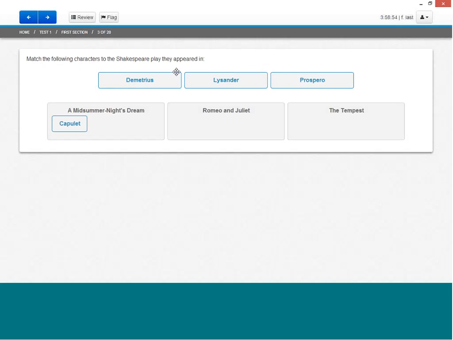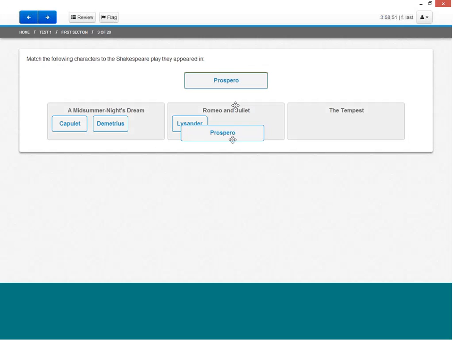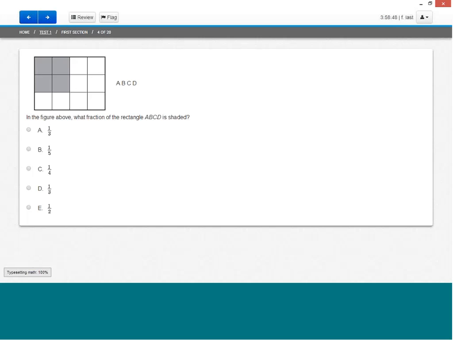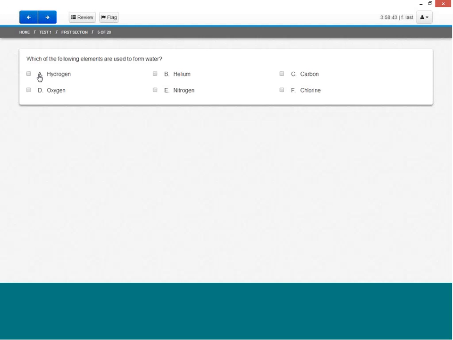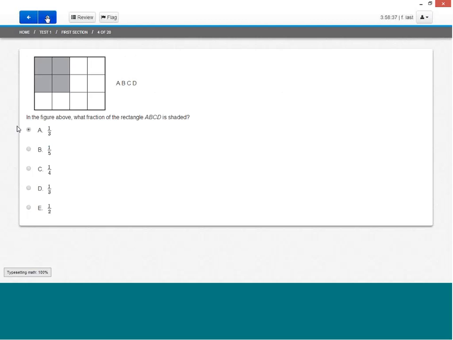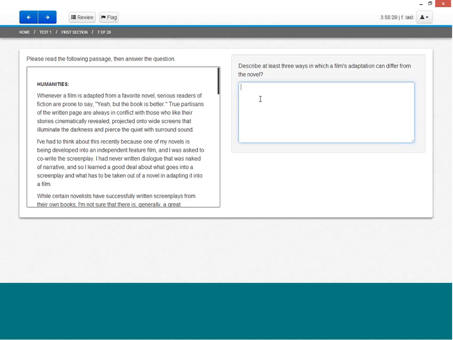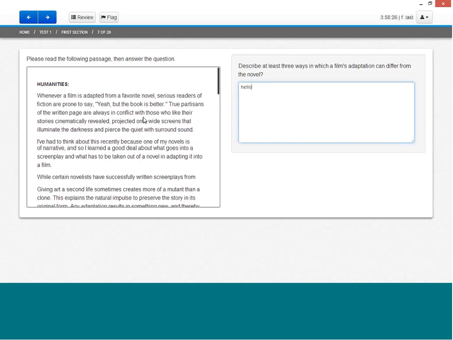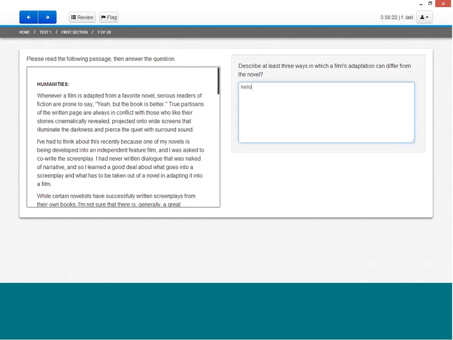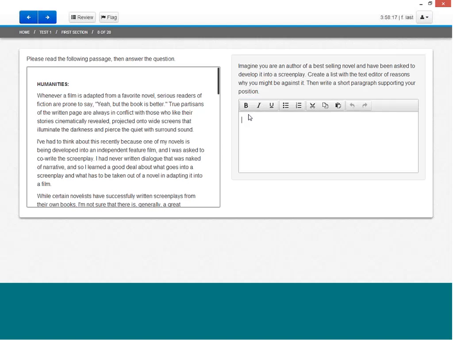Here's an example of a drag and drop. Here's one with a graphic in it. Here's a multiple choice or multiple answer. And if we navigate back, your responses will still be there. Here's a chooser. Here's an open-ended item. And you can also scroll within the actual text here when they answer the question. The same example, but this one is actually a rich text editor.